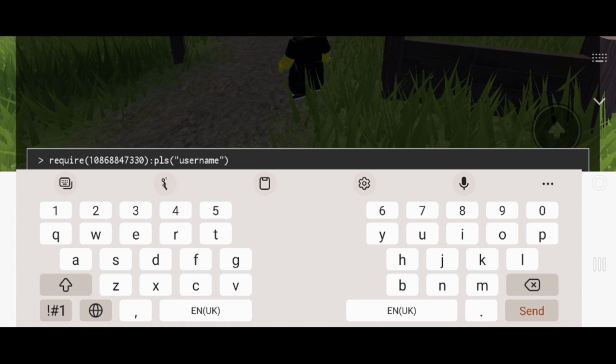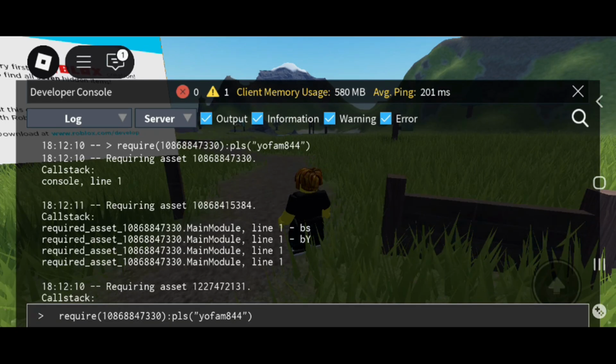Now it's going to say require ID and then it's going to say PLS, and then you want to put in your actual Roblox username, not the display name but your username. So I'm going to go ahead and just enter this, and now it's processing it and loading it into your game. As you can see, the application has been installed for the game.